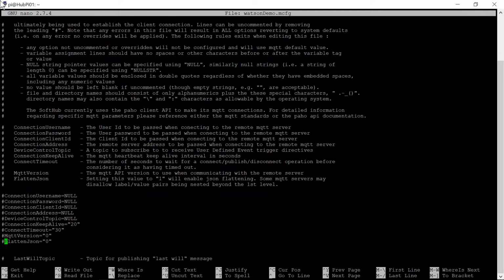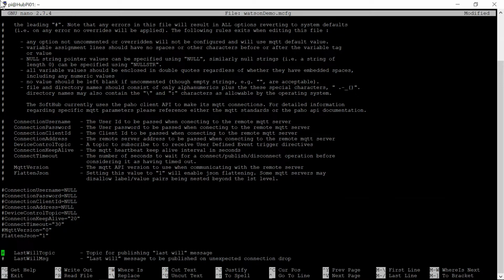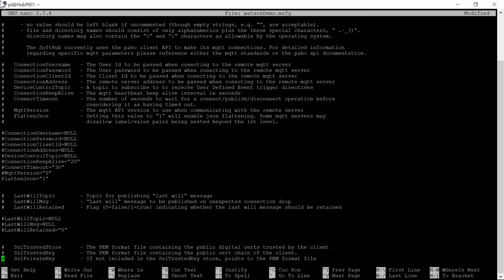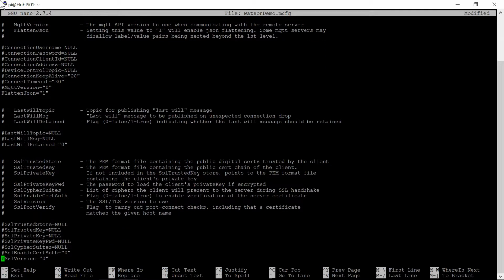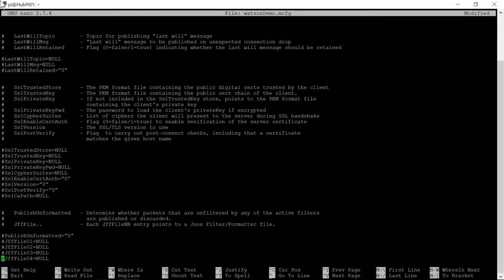For our example, we're going to change the flattened JSON value to 1 so that we can see what our custom report packets look like in the flattened format. We'll use that information later to transform our packets to a format suitable for sending data to an IBM Watson IoT dashboard. The next section allows the user to control the MQTT connection's last will and testament settings, followed by a section to set any extended SSL options required for TLS encrypted connections.